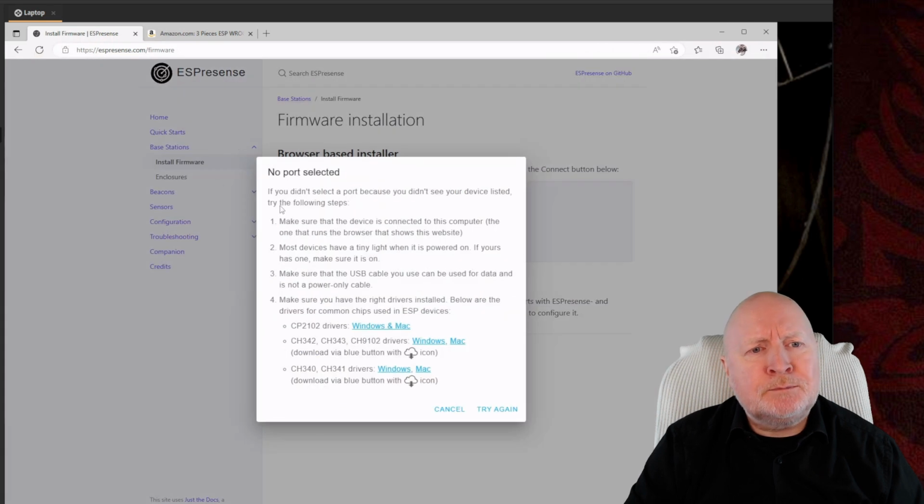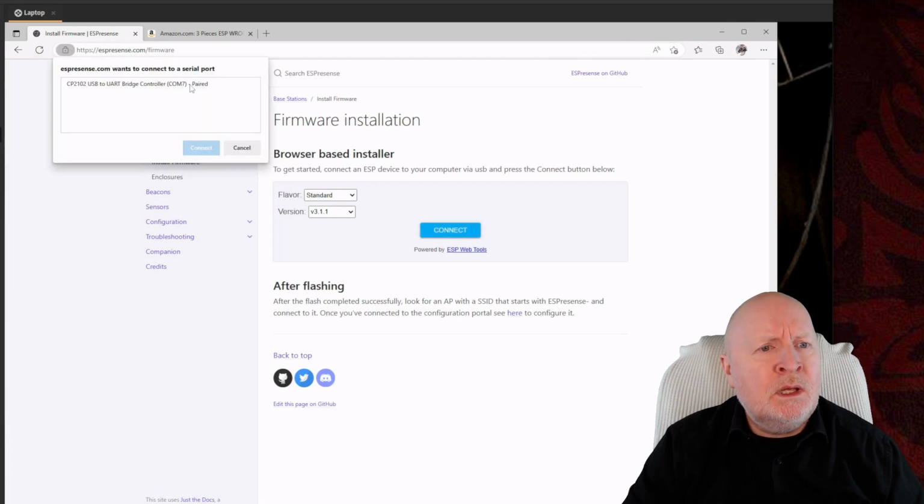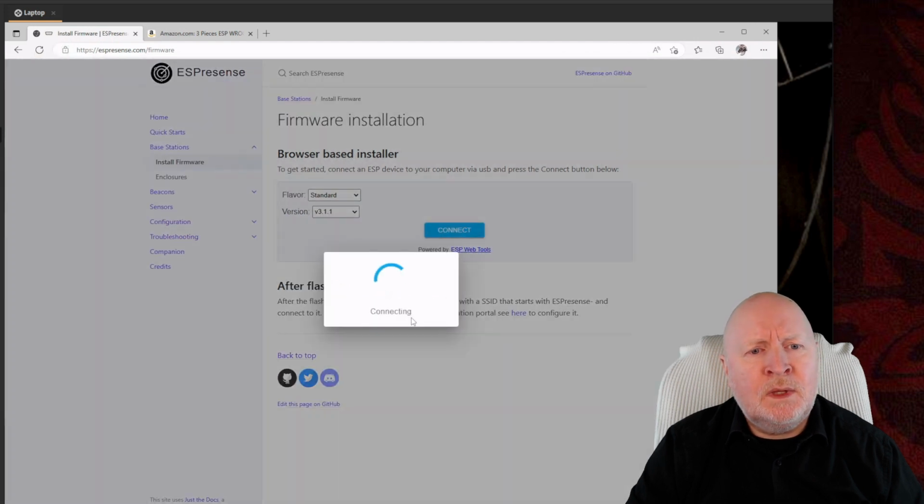So if I click on Cancel, for example, it actually comes up with a series of choices for drivers that you can download for the different types of chips. In my case, as I say, I'm using an ESP32 dev board. It works without any problems. I didn't have to install any additional software. So I'm just going to click on Connect. I'll select that device and then I'll click on Connect again.